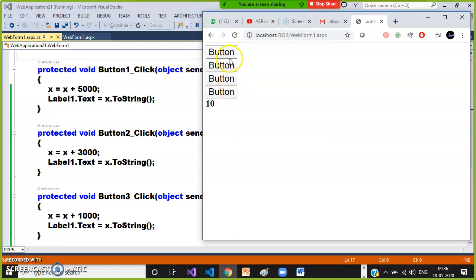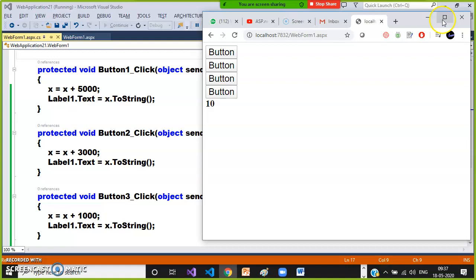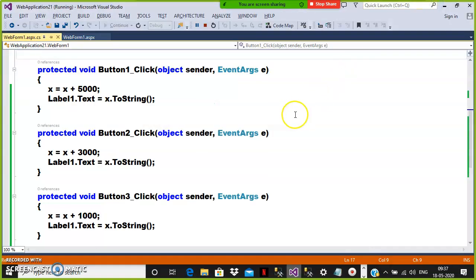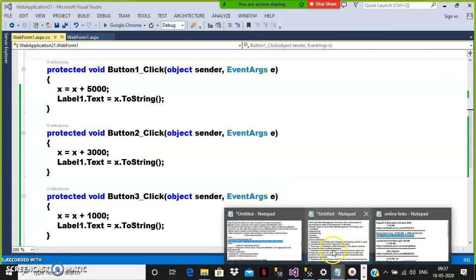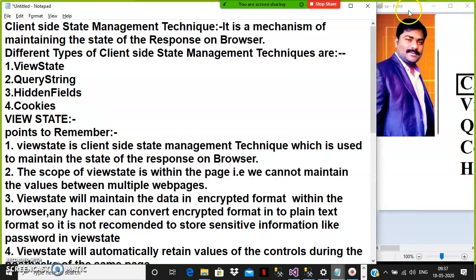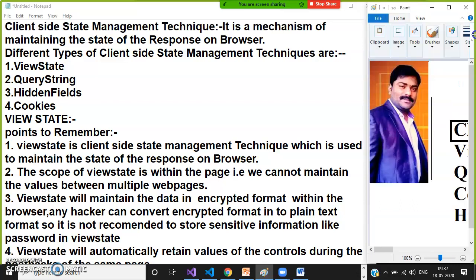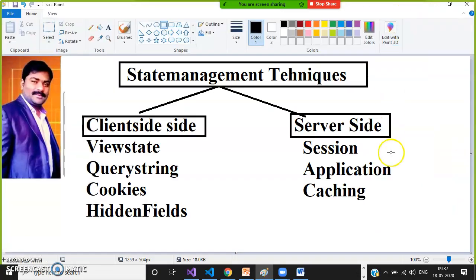Because when the user clicks on a button, requests go from the browser to the server. Once requests go to the server, the previous responses are destroyed because of the HTTP protocol. HTTP is a stateless protocol. It will not maintain the state of the previous responses, either on the browser or on the server. So as a developer, it is our responsibility to maintain the state. For that, we have to take the support of state management techniques. It is a mechanism of maintaining the state of the response, either on the browser or on the server.